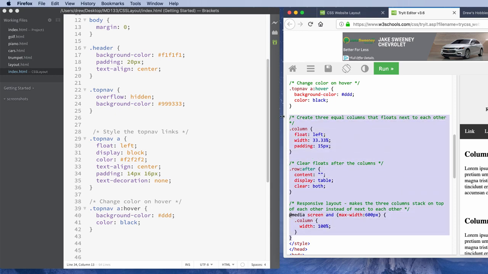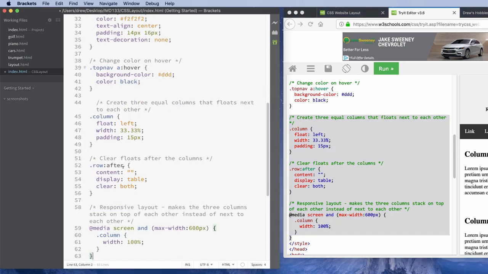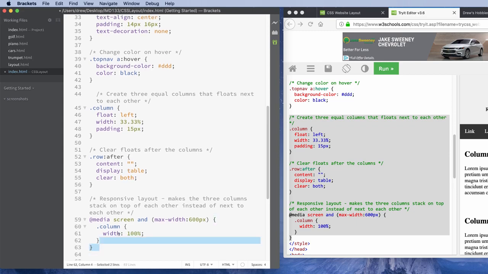Okay, so I'm going to highlight all of this right here and then we'll go through it. So I'll copy this, over here again in the style of my document. I'm going to paste this in. So here is what I just put into my document, and that's the first part. The second part would be the HTML.